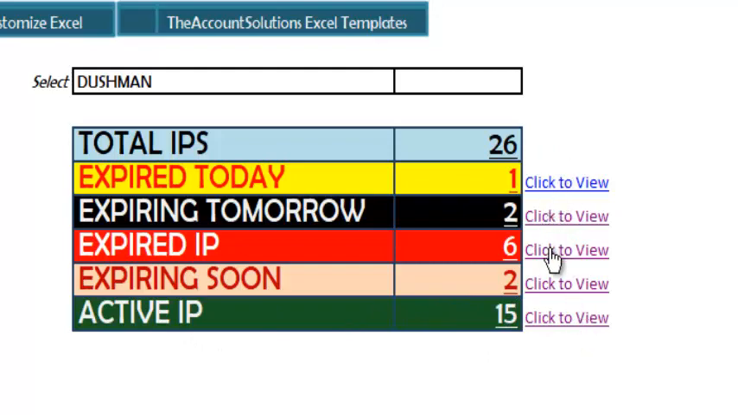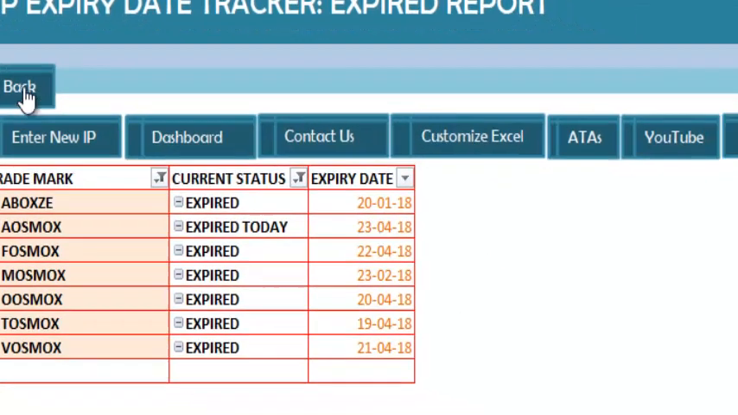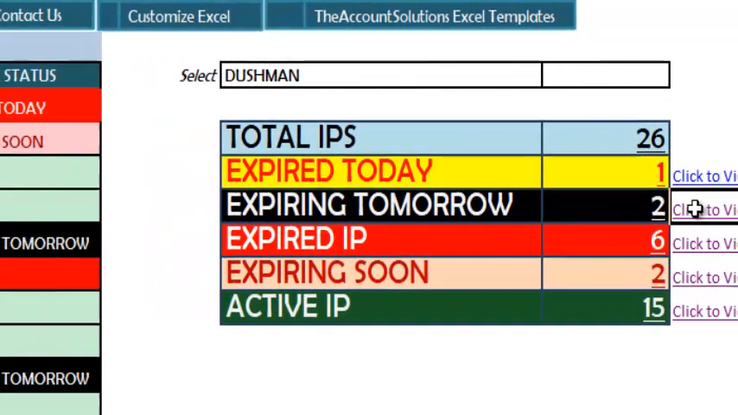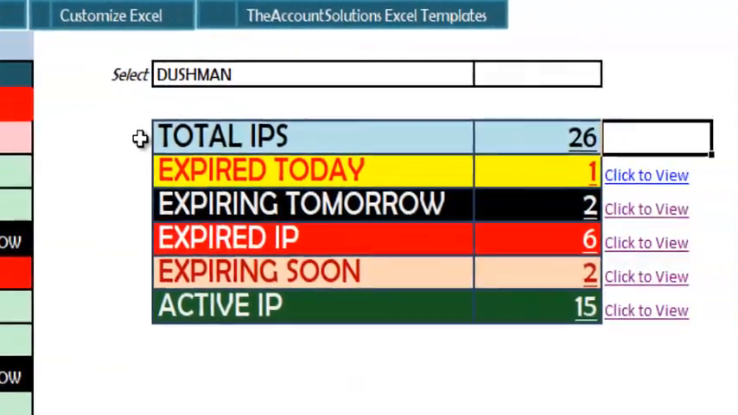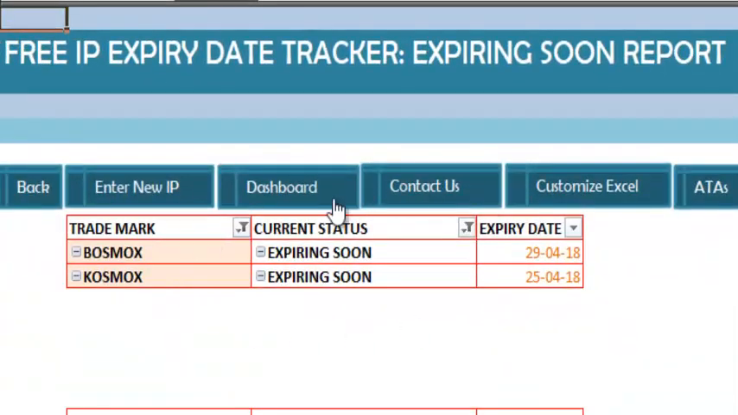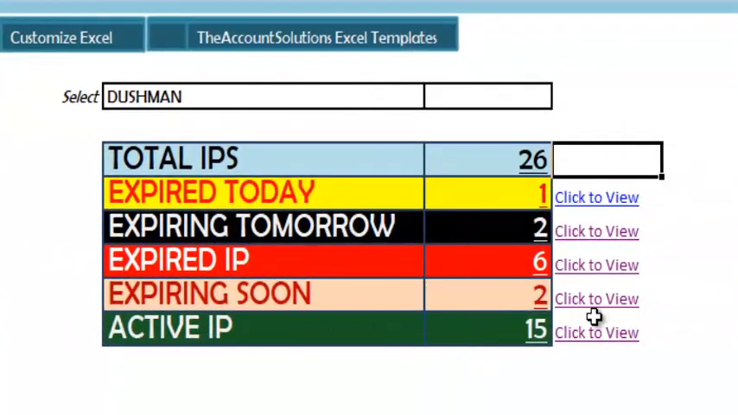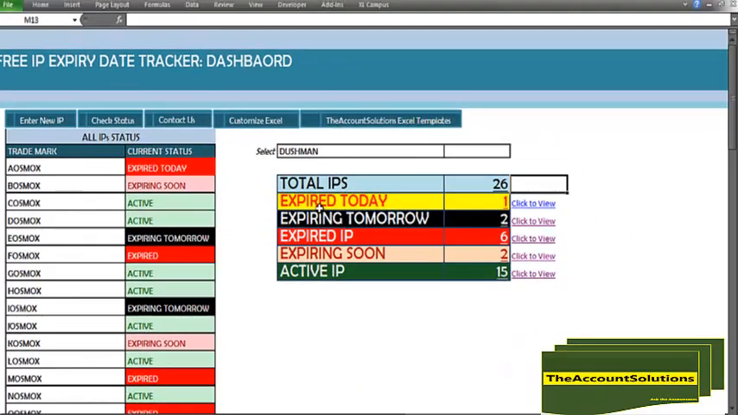Let's see the list of IPs that are expired. Click on this and you will see a list of 6 trademarks that are expired and need to be renewed. You can go back and check the ones expiring tomorrow. Click on view and you see 2 trademarks that are expiring tomorrow. Go back. For expiring soon, there are 2 of them; click on view. Go back. When you check the active IPs, there are 15 of them, and you see 15 active IPs that still have enough time before they expire. That is all you need to do.